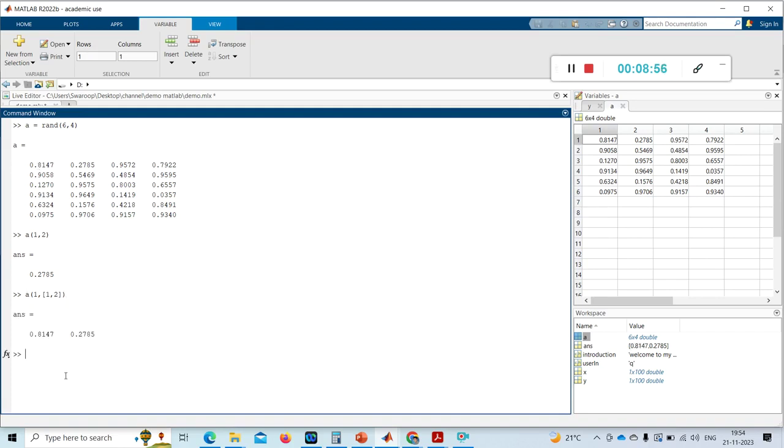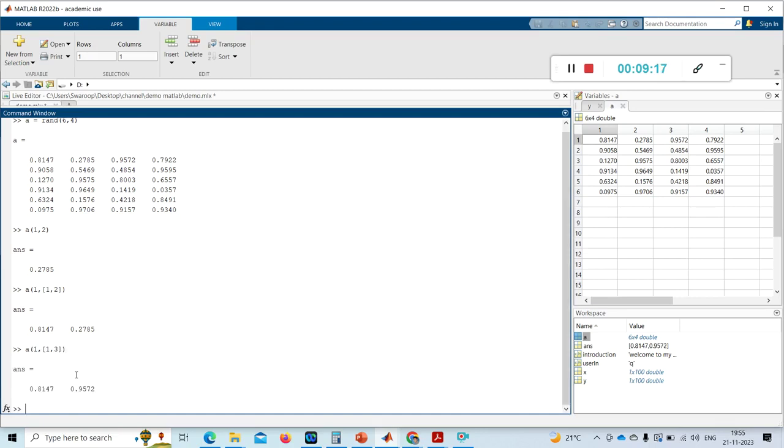Not only in order, we can give indices arbitrarily also. I am giving 1 and 3. So now this one and this one, I got 0.8147 and 0.9572.